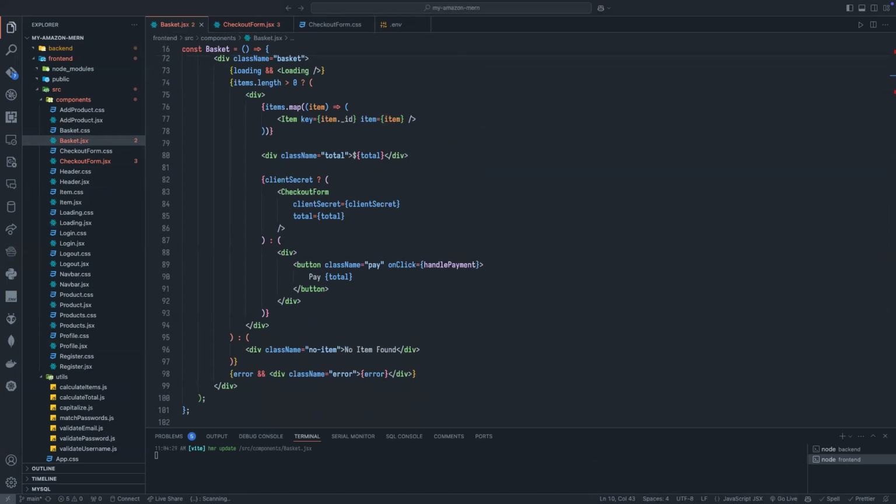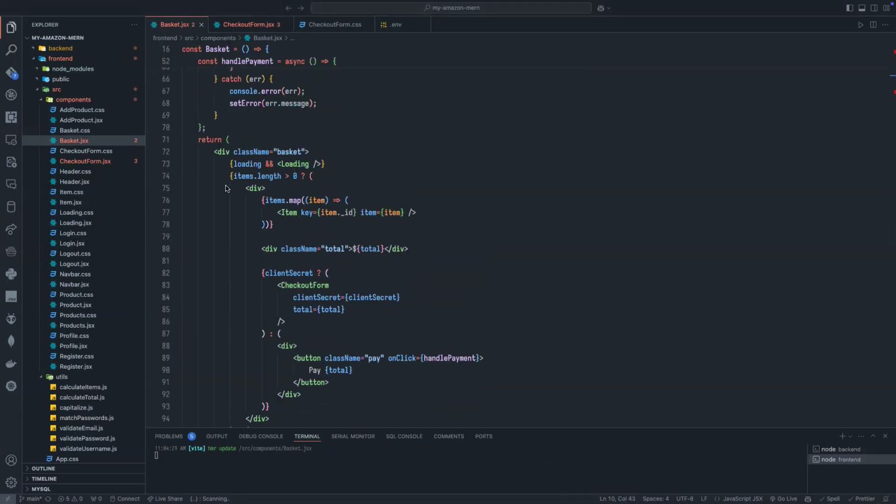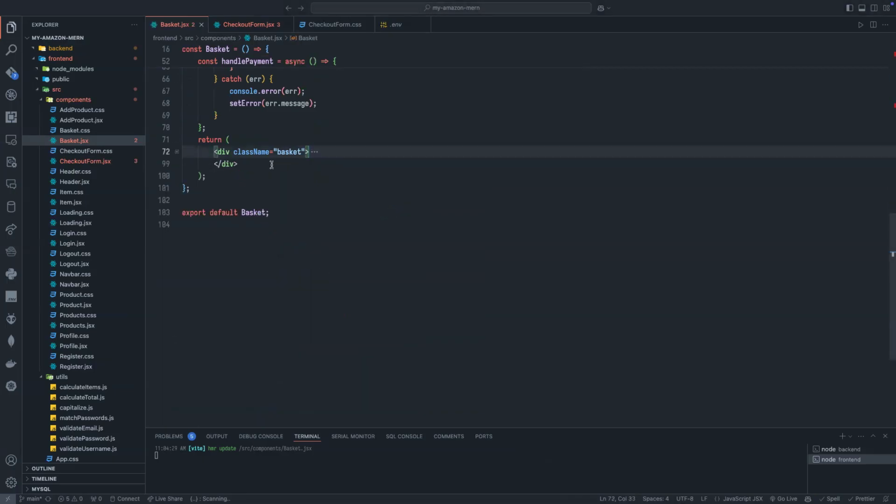Okay, what should I do? But still I need to wrap everything. I forgot to wrap everything around. That's not going to work actually. I'm still forgetting something important. Can anyone tell me what is this important thing? What did I forget here?